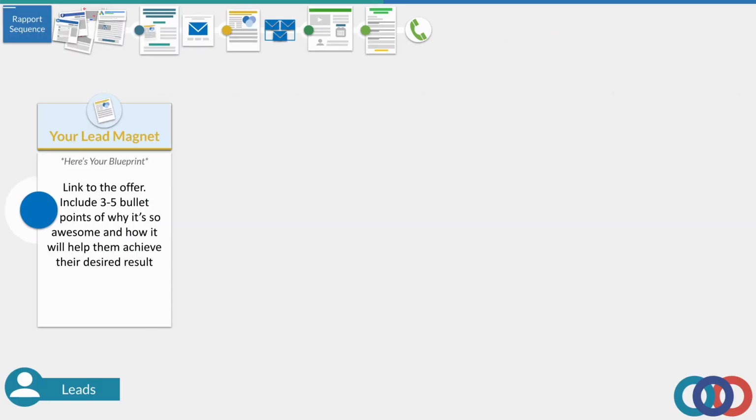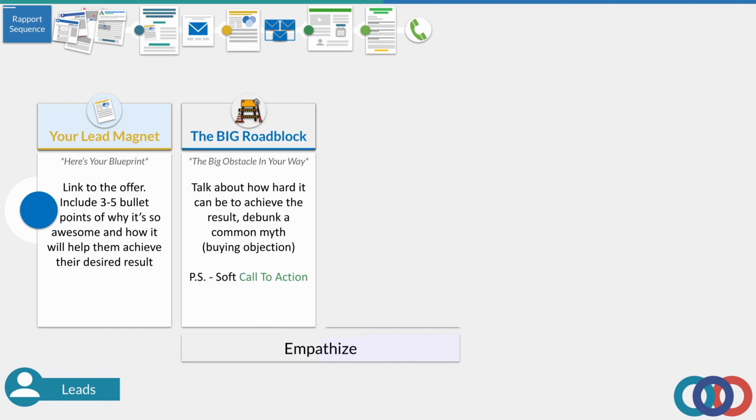The first email you're going to send is your lead magnet, which should go out immediately. Put at least 3 bullet points of why it's great and how it will help them achieve their desired results. Here, we're just reinforcing their decision to opt in for your lead magnet. The second email you will send will talk about the big roadblock your prospect faces. You can talk about how hard it can be to achieve the results that they desire and disprove a common myth that might hinder them from buying your paid offer.